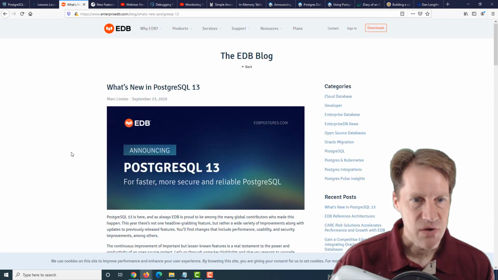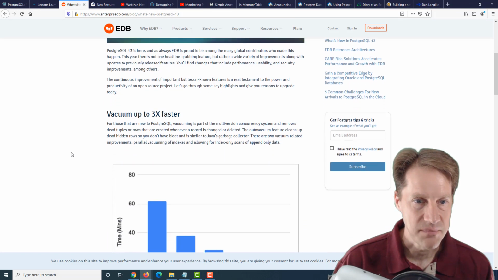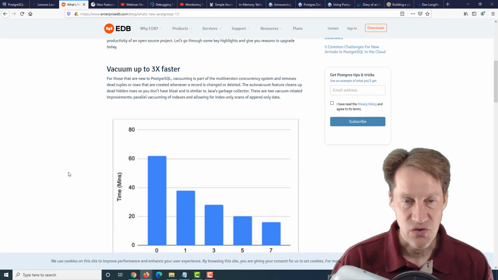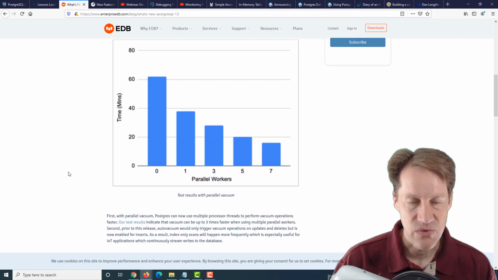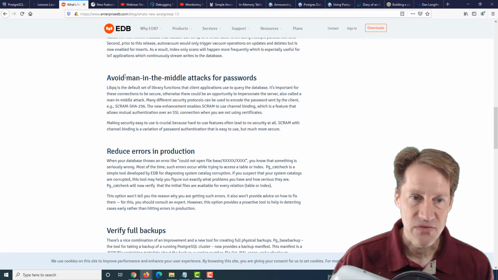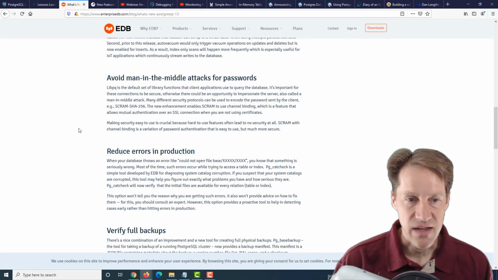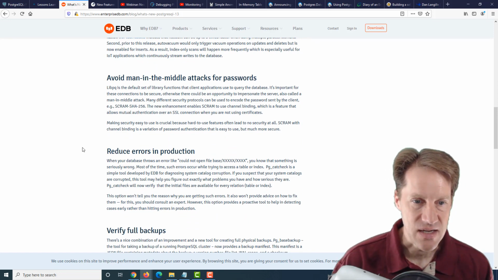The next one is a post, what's new in PostgreSQL 13 from enterprisedb.com. They talk about the faster vacuum because of being able to do the indexes in parallel. They talk about the security features, avoiding man-in-the-middle attacks now that the client can do channel binding with SCRAM authentication.